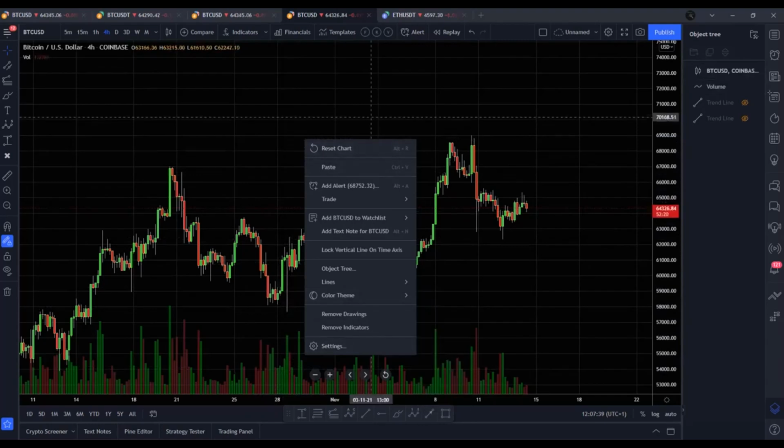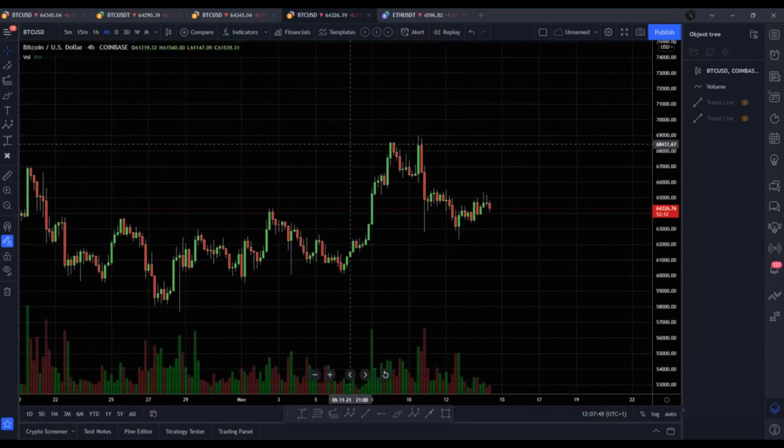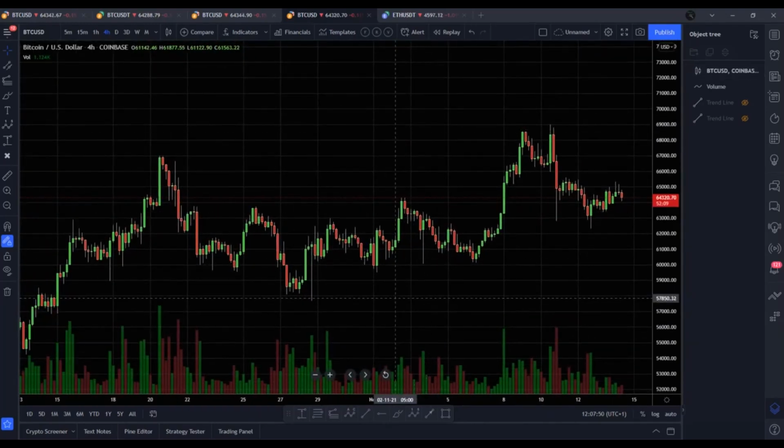Well, if you right click anywhere on the chart, there is always popping up a menu where you can change stuff or change your drawings. I think that's more or less what I wanted to show you guys.